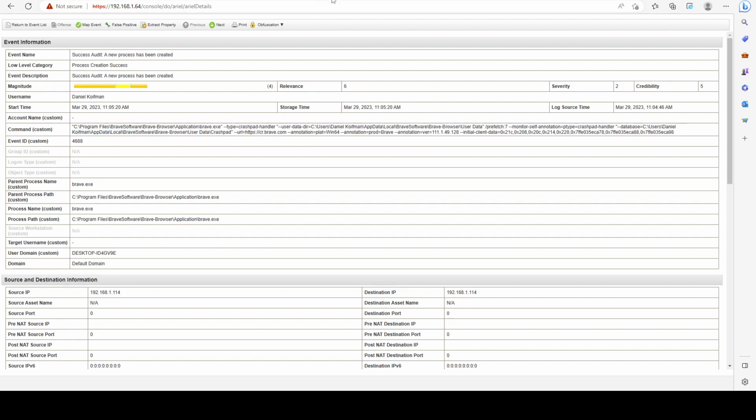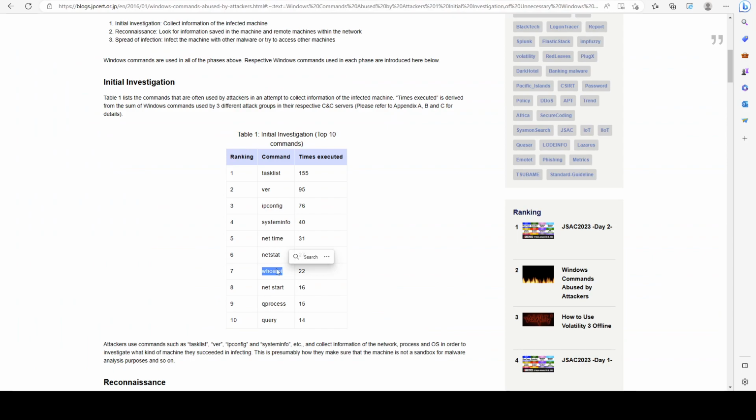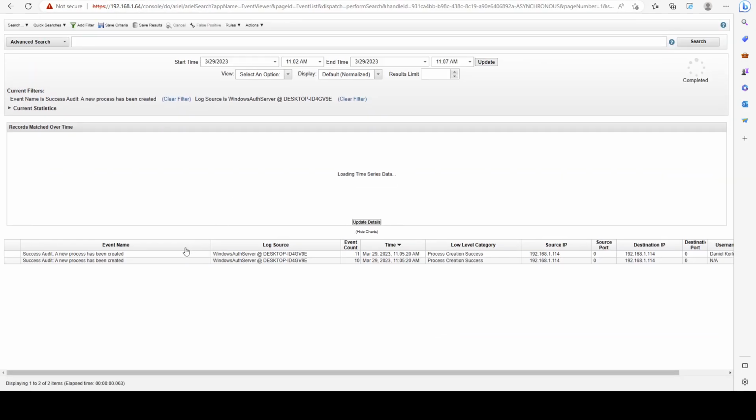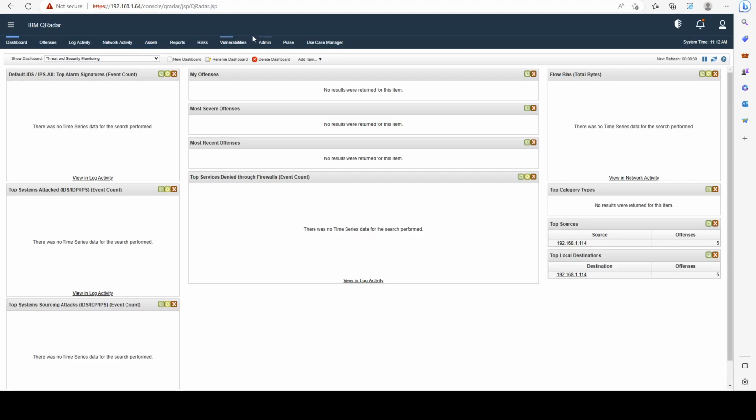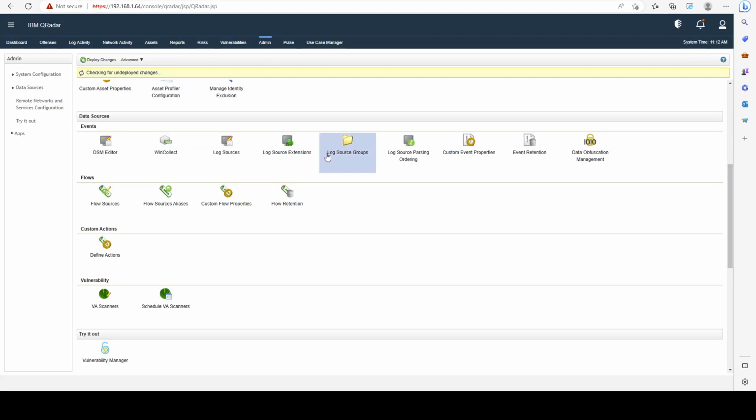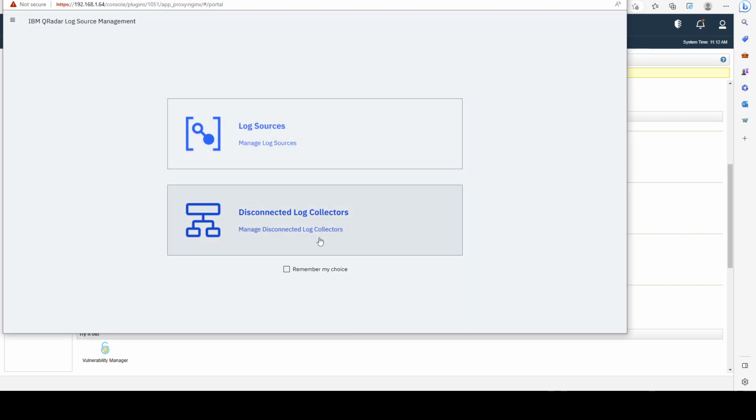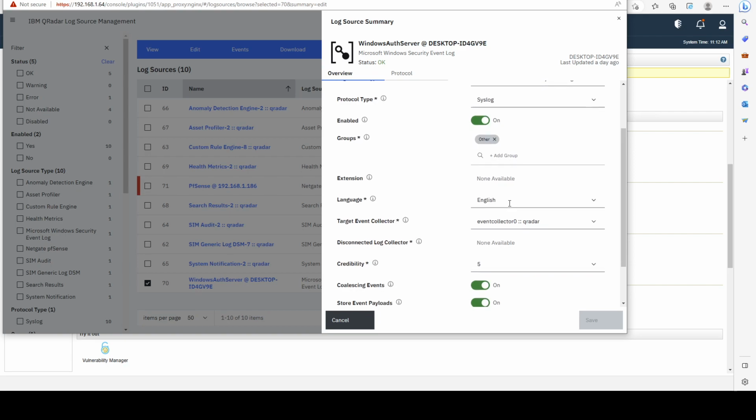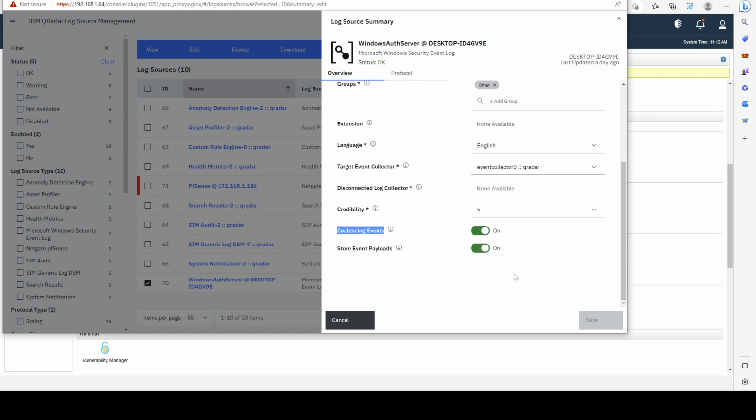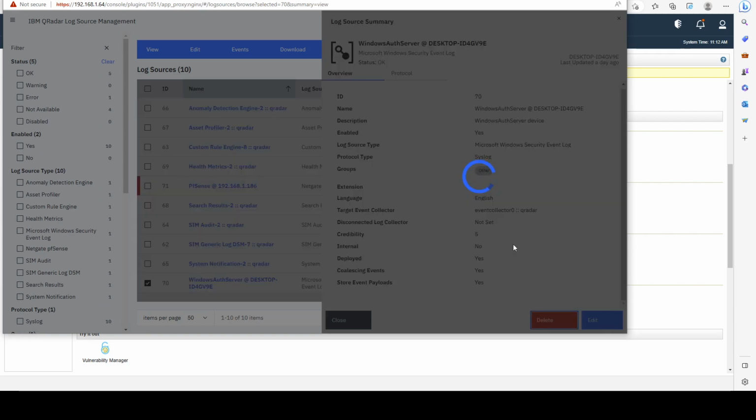So for example, if I type whoami in my command line, it's going to group it under the same event with many other different events, and that's not going to work out for us. So in order to cancel this, we need to go to the admin tab and go into our log sources, find the log source that we want to modify, which is our Windows endpoint, go into edit and scroll down here until you see coalescing events, right? So you're going to turn this off, hit save.